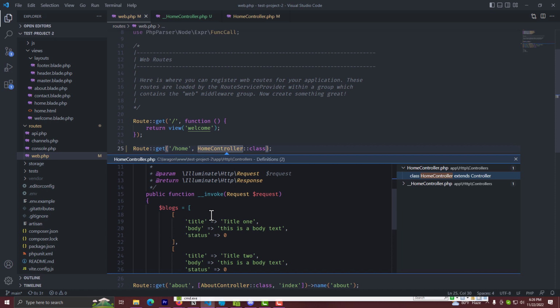So this is the single action controller. If you want a controller that will do only one thing, you can go with a single action controller. Also you can use the normal controllers, it's totally fine. But if your module has only one action, you can use this single action controller instead of the normal controller. It's totally fine.